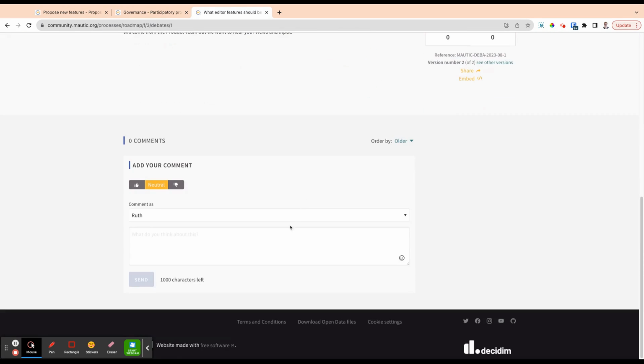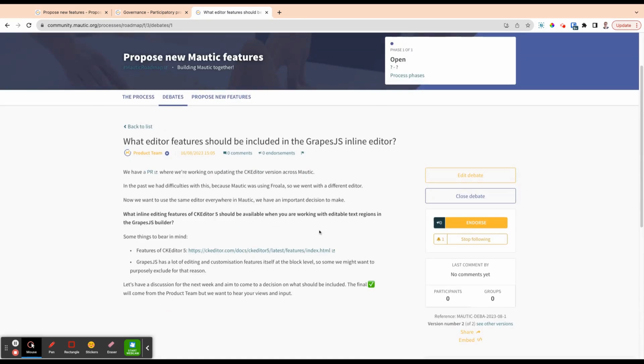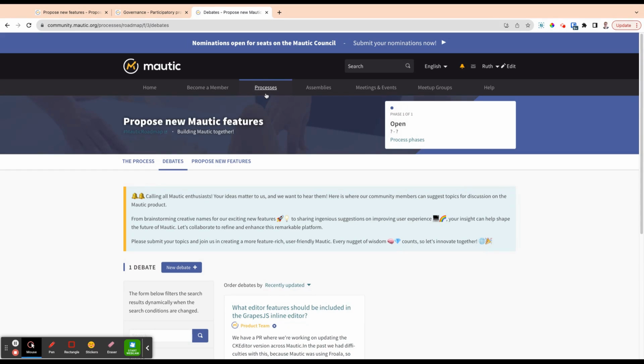So this is an opportunity for us to have a discussion about something and have a debate. It could be a time-limited debate, or we could just close it when we get to a point where we've actually made a decision. And then we could turn that into a proposal. So we could then say, if this was talking about like a bigger idea someone has for Mautic, we could then from that discussion create a proposal.